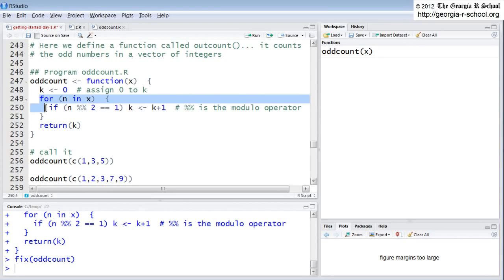Okay, then it goes into this for loop, and the for loop, here's the heart of it. What we're trying to do is whatever vector is input, we want to count the number of odd integers. Not the even integers, just the odd ones. Okay, well, how can we do that? Well, we could take the modulo. We could divide each element by 2. And if the remainder is 0, it's even. If the remainder is 1, it's an odd number. And we want to add it to our counter.